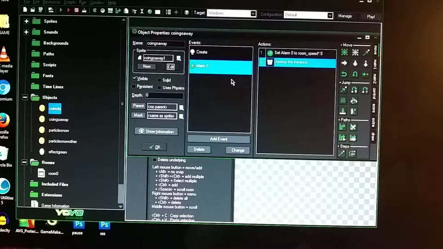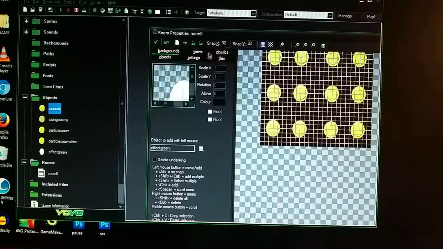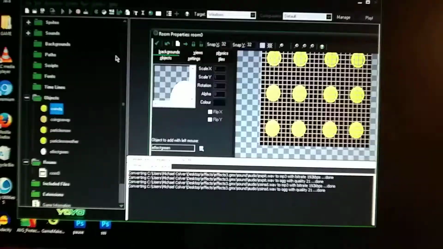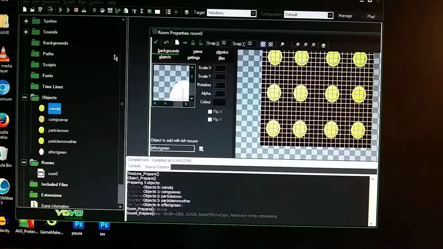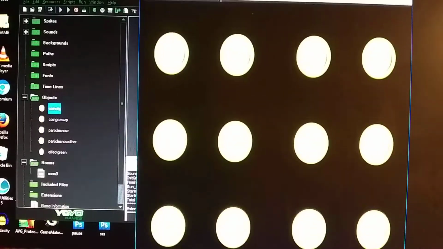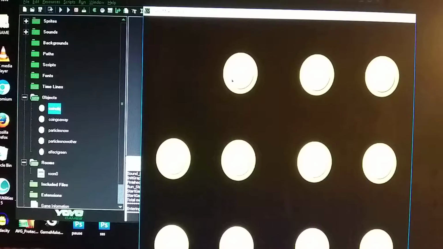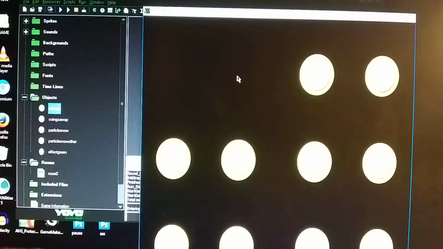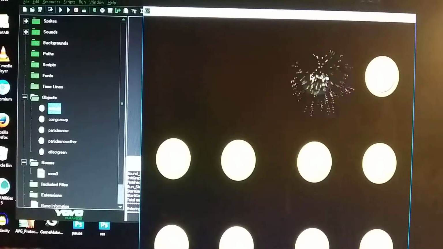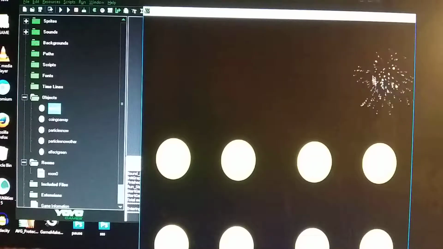Alright, so when you click on the object, it's going to do the animation with the effects, and it's also going to make this coin flicker, and I'll show you that right now. That's what happens. There's a smoke effect, and then there's a flare.